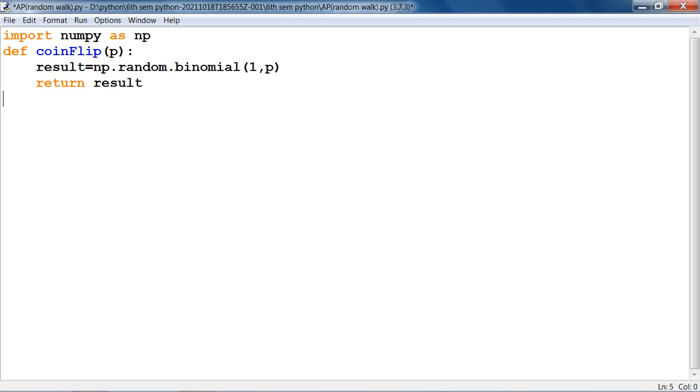Now set a value for probability. In the start I said that the coin is unbiased, that means the probability is half. That means if we toss a coin 100 times, we will get 50 heads and 50 tails. So probability is 0.5, and then comes the number of coins or number of trials, say how many times we want to toss a coin. Here I am defining it as n equal to 100,000 times.